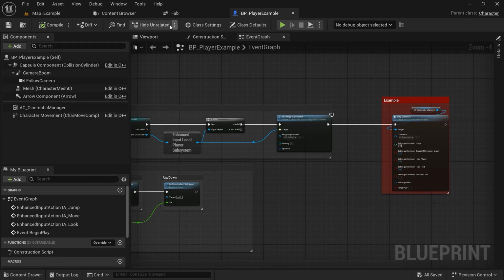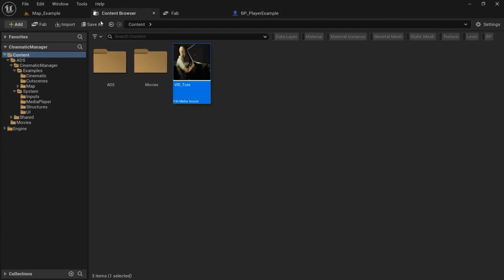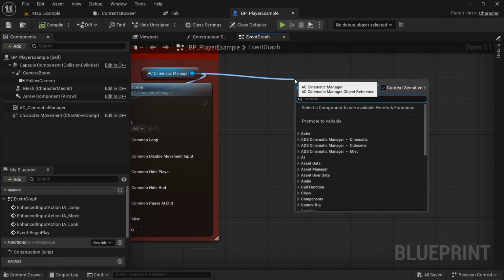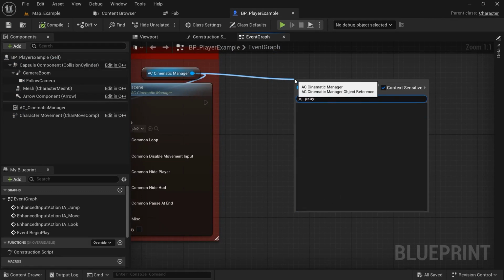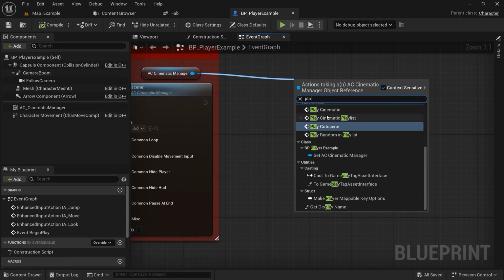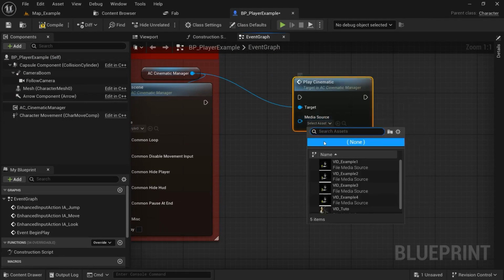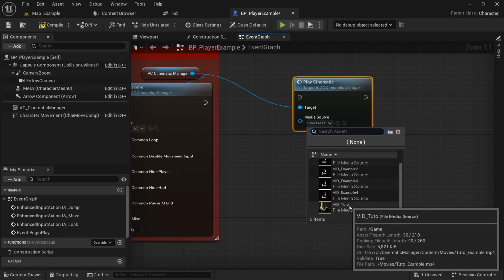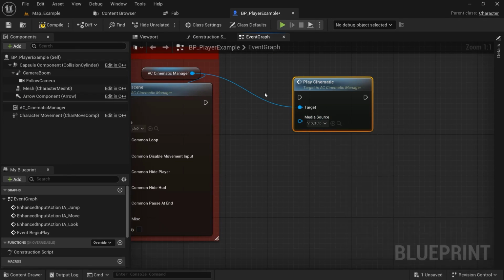I'm going to close this and go back to my content browser. You can see that my cinematic is right here. That's all there is to it. If I go back to my player, for example here, and I want to trigger a cinematic, I'll be able to find my tutorial video that I just created in the drop-down menu. So, it's as simple as that.